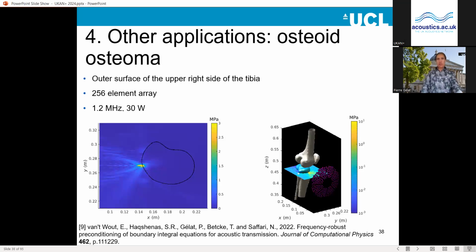And another example, this involves osteoid osteoma, which is a benign growth that tends to occur in children in the bone, and which can be rather painful. And MR-guided focused ultrasound is emerging as the gold standard treatment for that. So this shows you the field in the XY plane, and this shows you the geometry of the configuration with the various elements of the array shown in magenta.